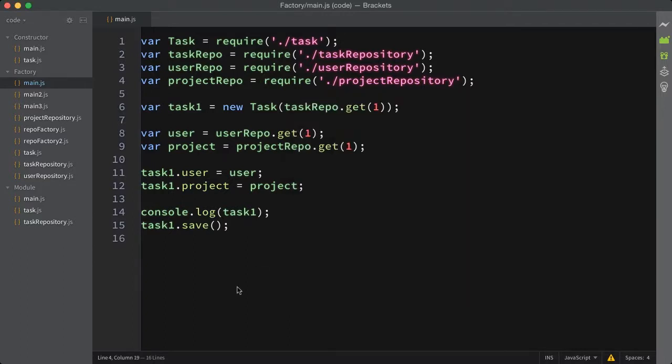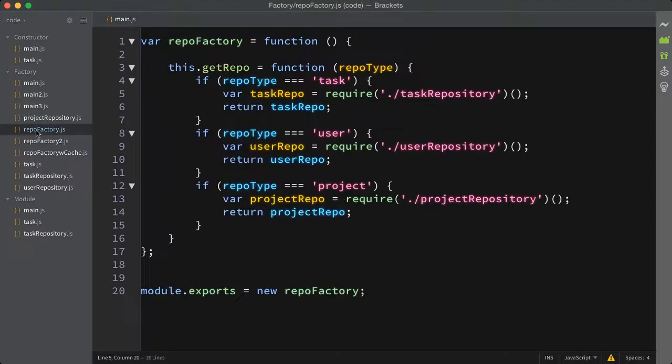Okay, what we're going to do is add a factory, and that factory is going to replace lines 2 through 4 and get rid of those, so that we're not having to change main.js or add repositories in here every time we want to pull from a different data source or something like that. We want something else to deal with those things for us. And so we're going to use the factory pattern to create these repositories for us as necessary. So let's look at a repo factory.